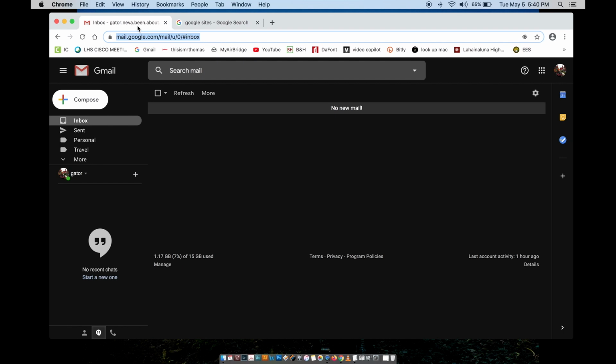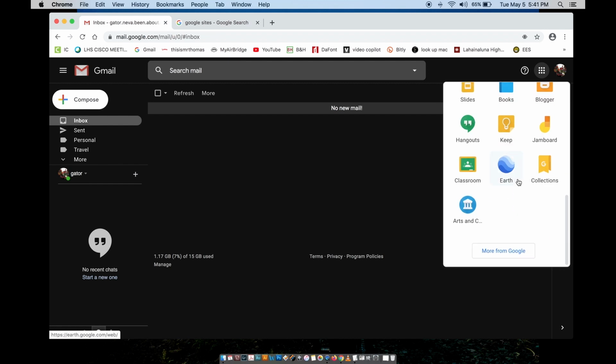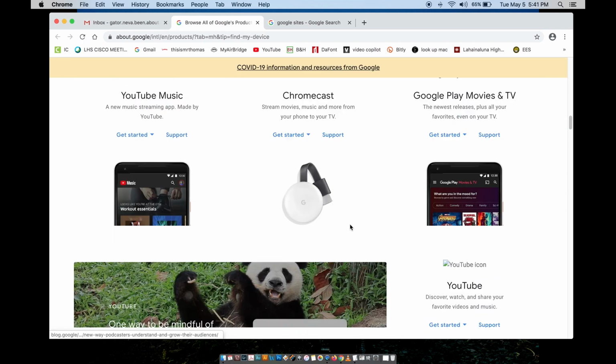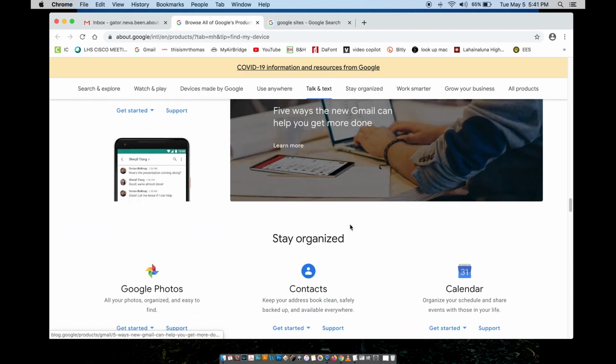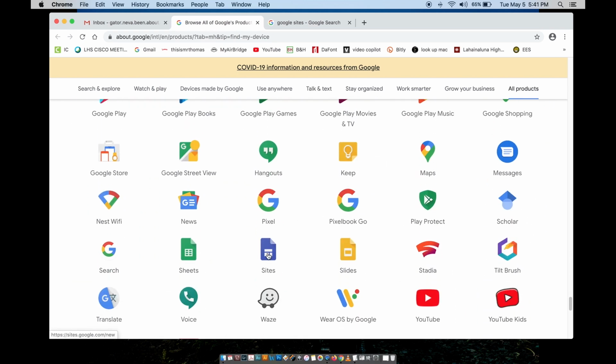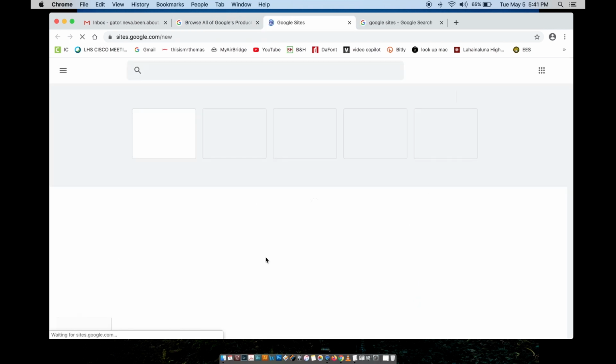If you want, there's another way you can access it, which is over on the right here. There's this little grid for Google Apps, and you can select Google Apps and scroll down. It's not there in the initial apps, but if you select more from Google and then go to the very bottom, it'll show you a series of all their apps. And the one we're looking for here is Google Sites, or Sites on this page here. So I'll go ahead and select that.